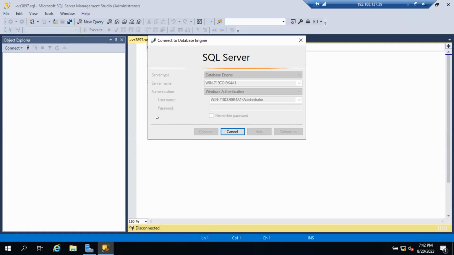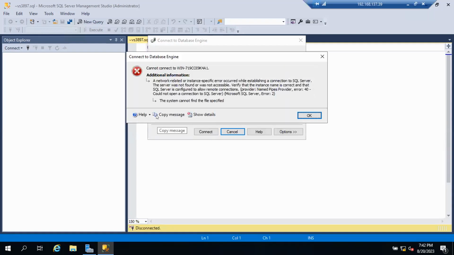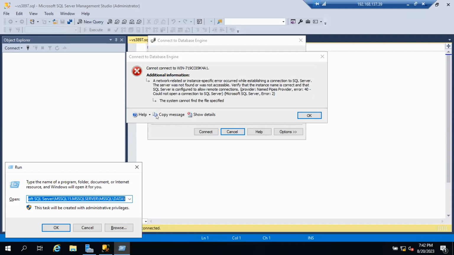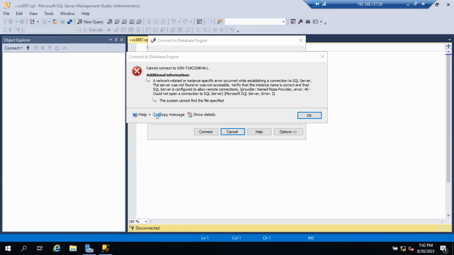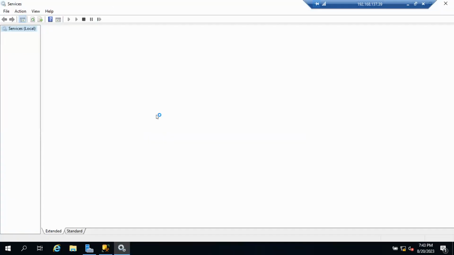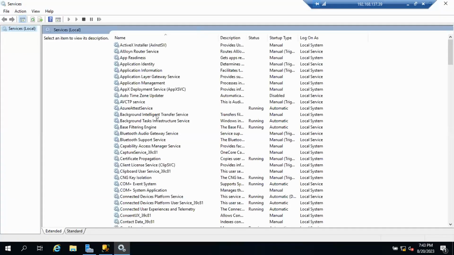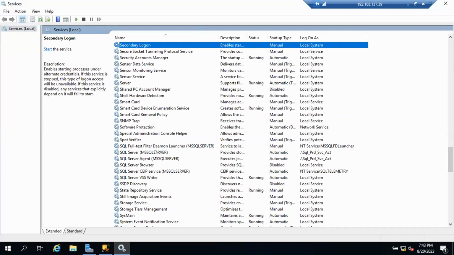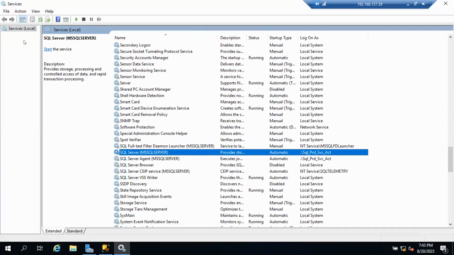It is taking time. What might be the reason, guys? Can anyone guess? Maybe the service is stopped. Right, very good. So how to fix this one? Go to services.msc, then start the service. Maybe the service is down. You can see all the services there. If you see here, it is not running. So that's why you got that error.